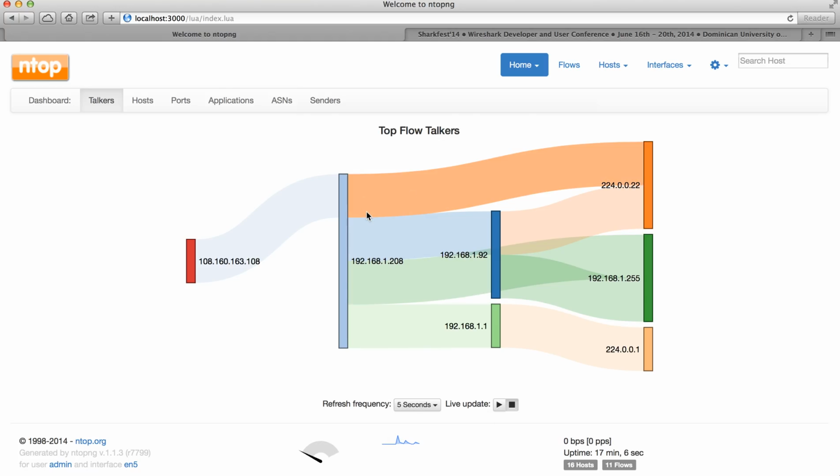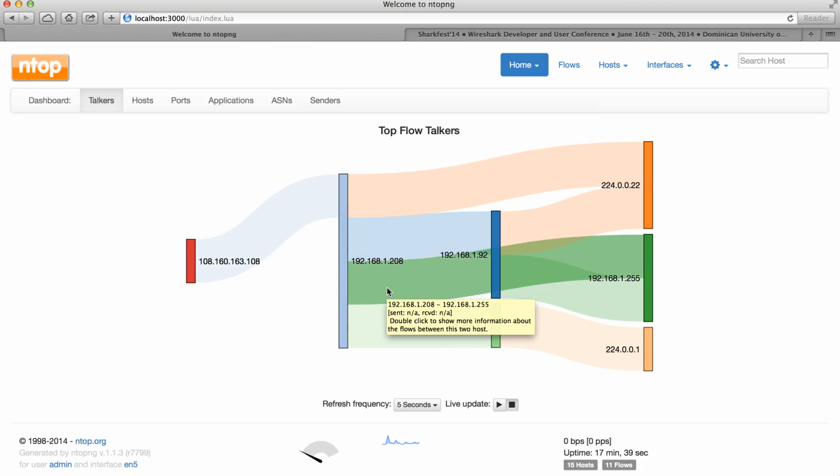How to read this map? As you can see here, we have a vertical bar for host 192.168.1.208. This host is speaking with other hosts, and the link between the hosts has a color. In this case, this color means that the host 224.0.0.22 is receiving most of the traffic from this host 192.168.1.208. The green color means the same but for a different host.